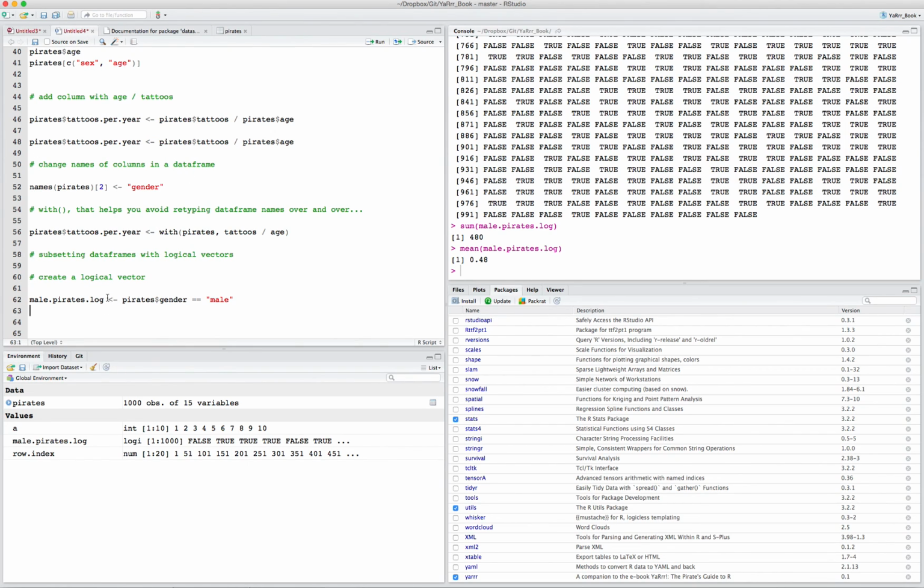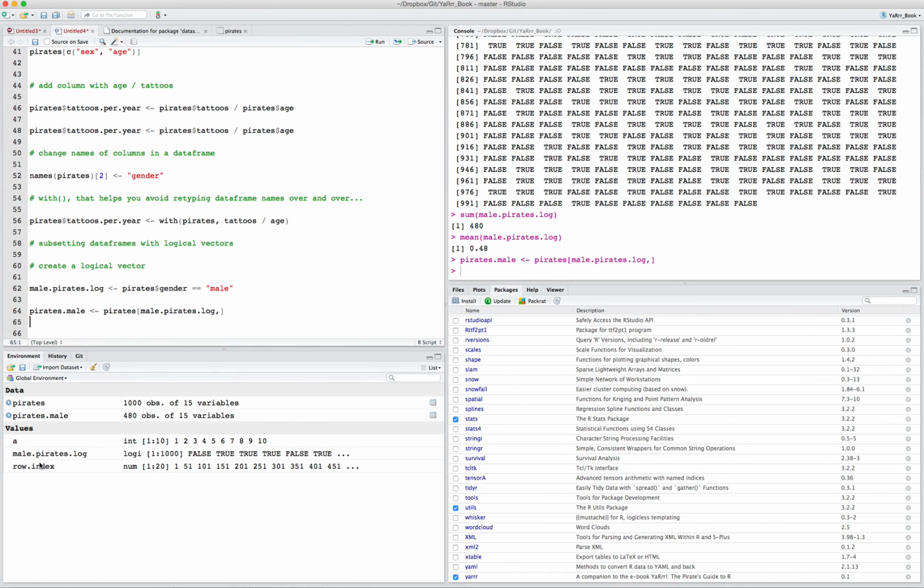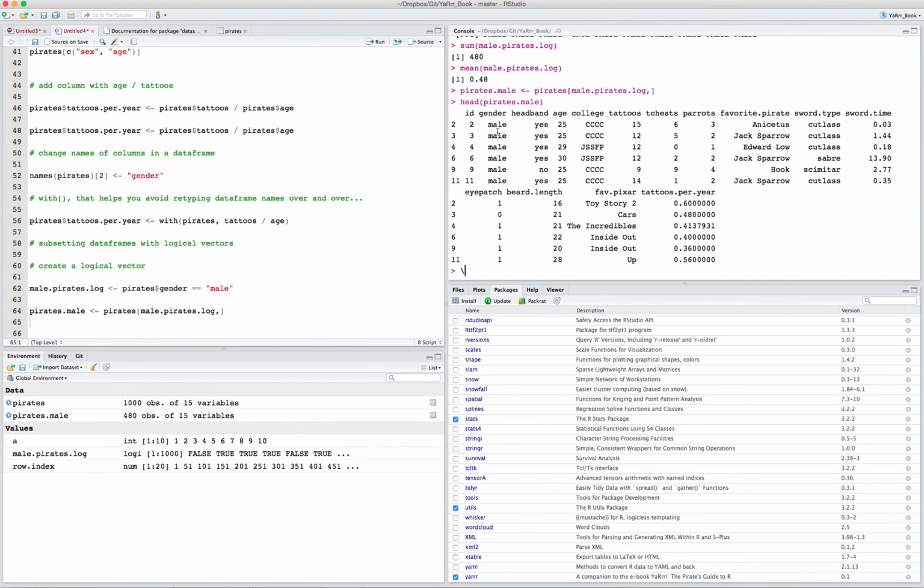But now what we can do is we can take this logical vector and index the data frame. So let's create a new data frame called pirates male. And for this, we'll take pirates, but we'll index, so we only want the rows for which pirates gender is male, so we can just type male pirates.log here and enter a comma. So now we've got a new data frame, pirates.male, and if I look at that, so let's look at head of pirates.male, we see that we only have male pirates in this data frame.